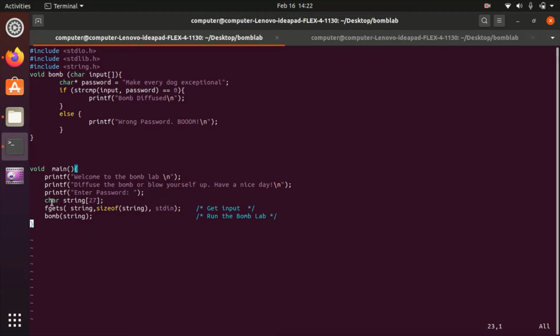Below that, we see something called char string 27. This is the variable that stores the input, basically, what you type in. And below that, we see fgets. Fgets takes the input from the keyboard and saves it into the string. And below that, we see something that says bomb, which checks if the input is the same as the password.